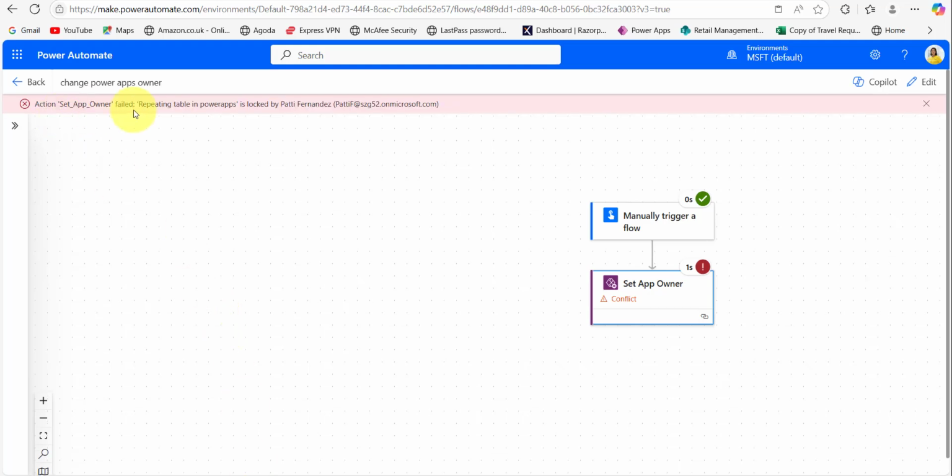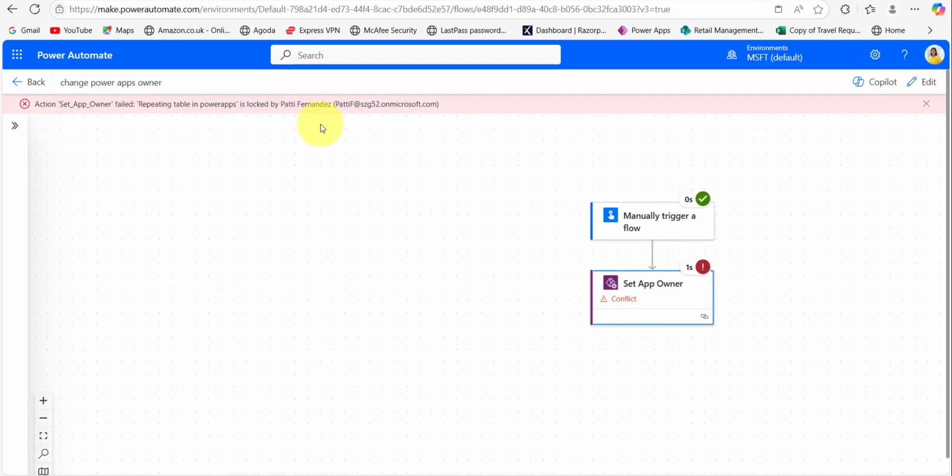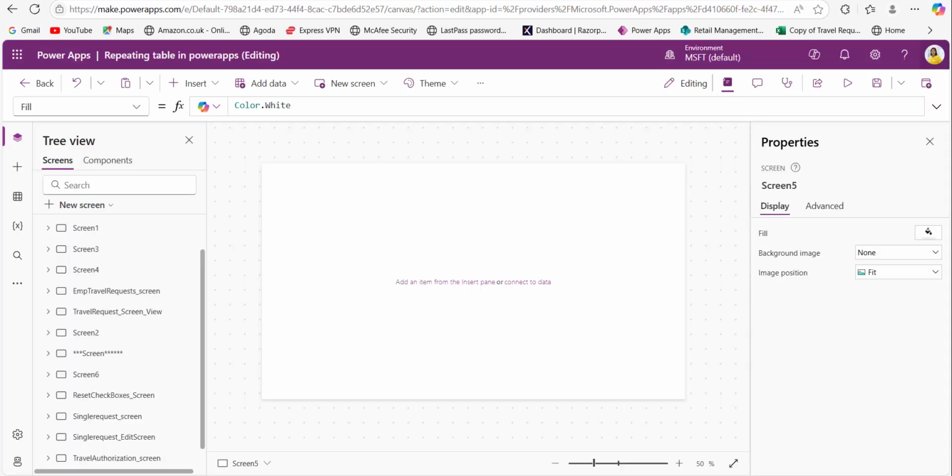Now here you can see we are getting an error like this: the action failed because this application is locked by Patty Fernandez. So you will get this type of error while running this flow. If we open this application, here you can see I am opening this application with the Patty Fernandez account. At that time we will get this type of error. In order to solve this error, we need to close that application before running the flow.